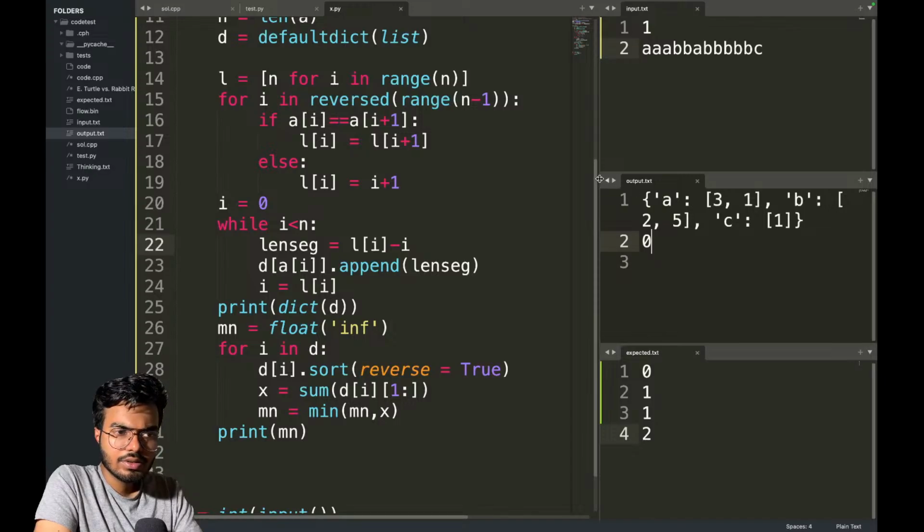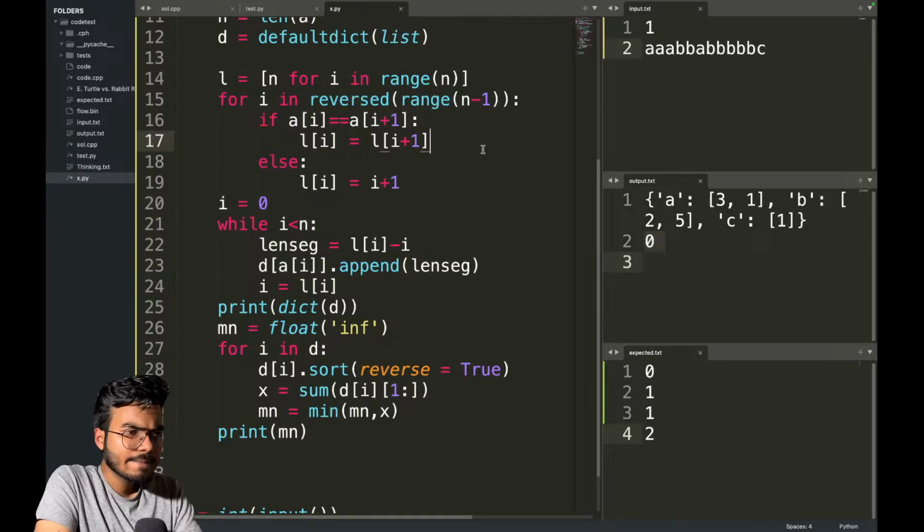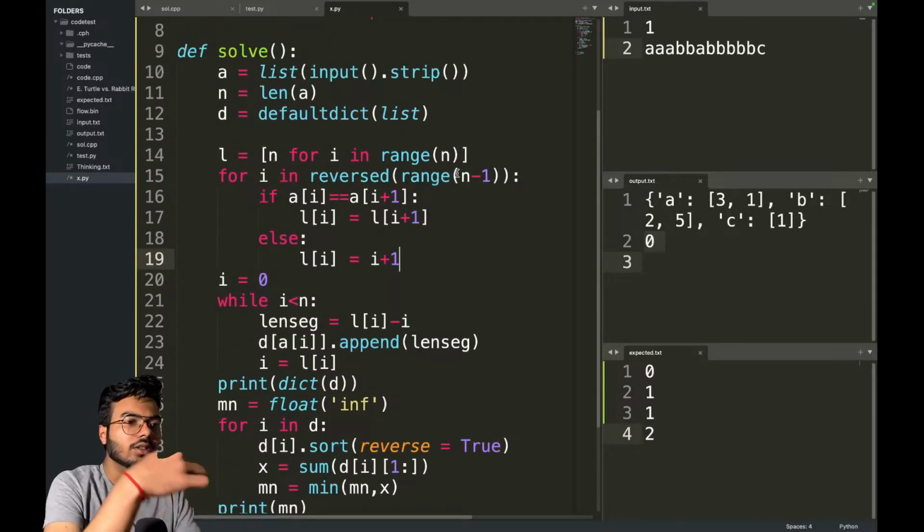Now, what I want to do is leave the largest segment, so I can reverse sort it and then find the sum, like that. And C is equal to 1. This is also correct. So why am I getting a wrong answer?